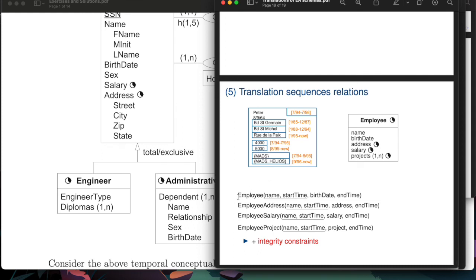And so now he's giving a solution of how we can show this information. He creates an employee table that has the name. Because it's temporal, it has a start time, the birth date, and then an end time. This is also assuming that it's continuous, but we didn't get into that in this exercise. Then he created a table called employee address with the name as a key, and a start time, the address, and the end time. Then the employee salary, he's using both name and start time as the key. Salary end time and then project end time.